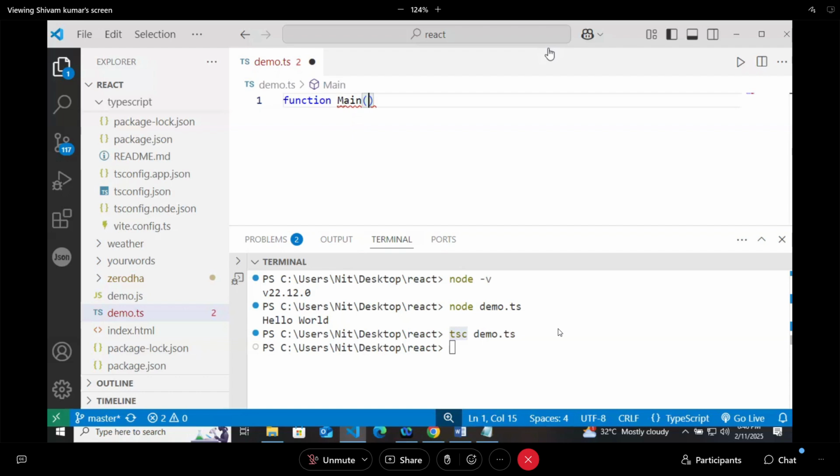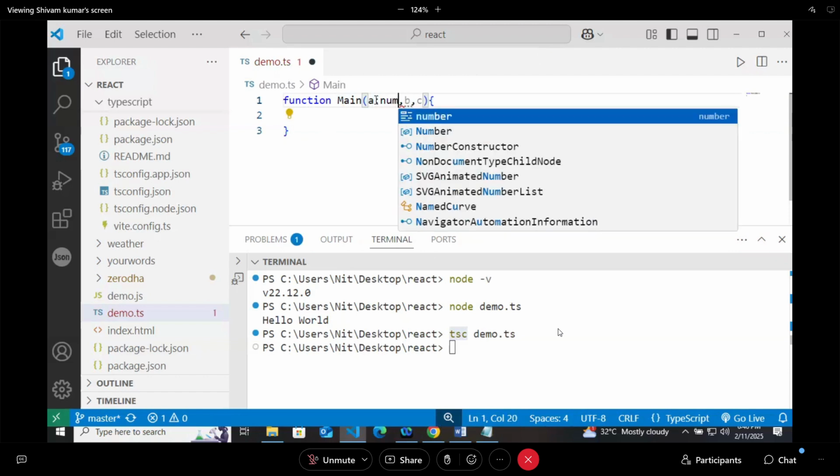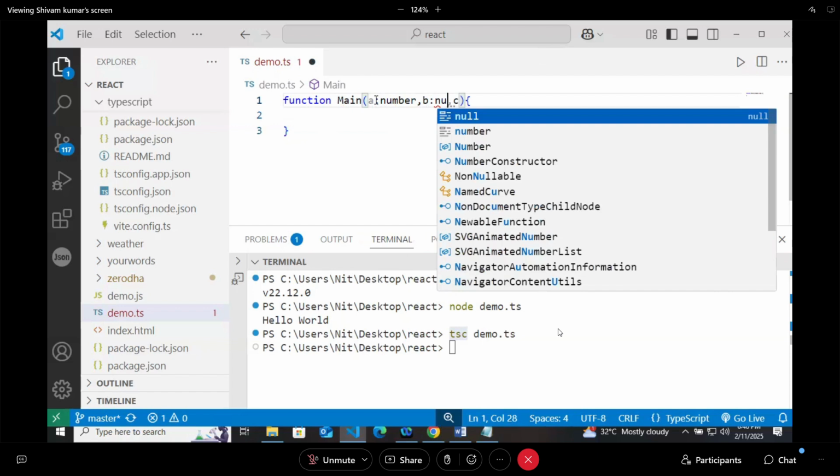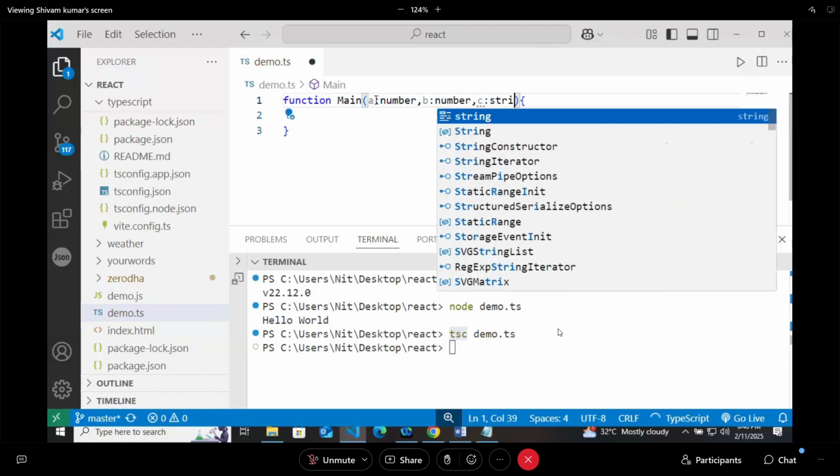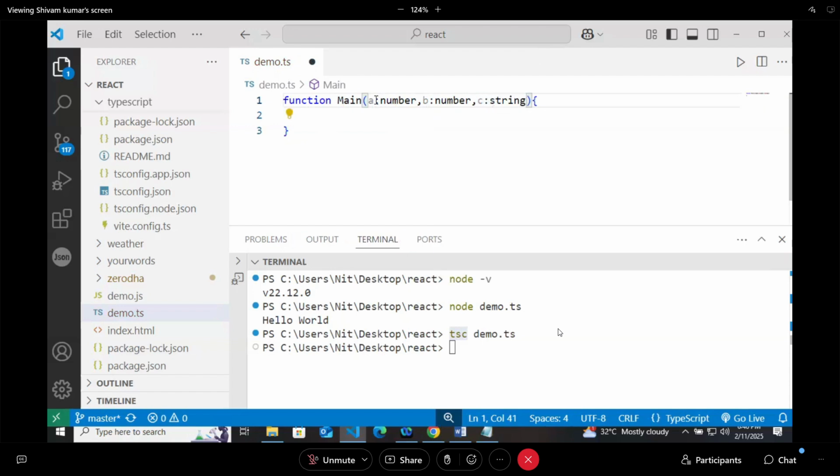I'm creating a main function. This main function will accept three values a, b and c. A is of type number, b is of type number, c is of type string, right? And the type of this particular function is string.